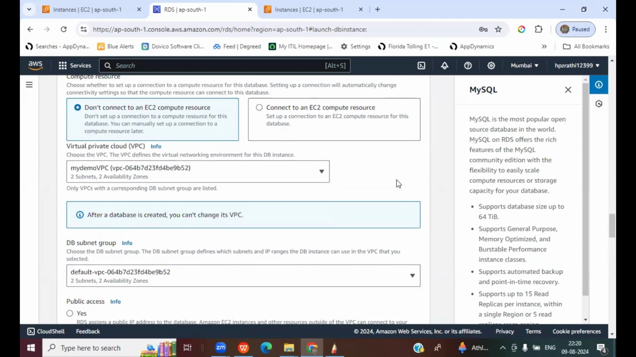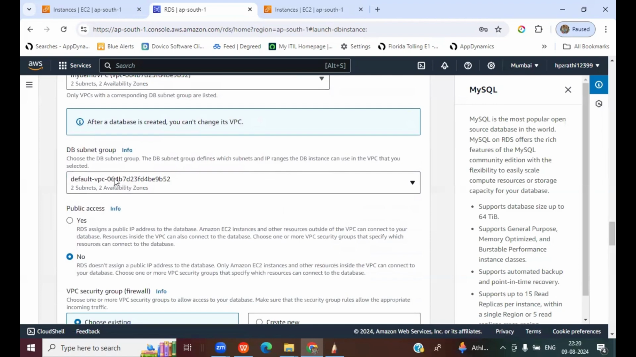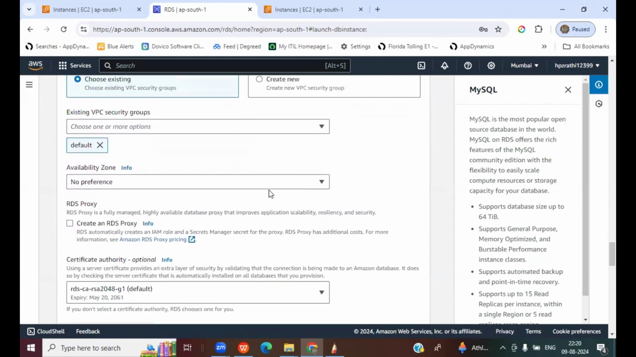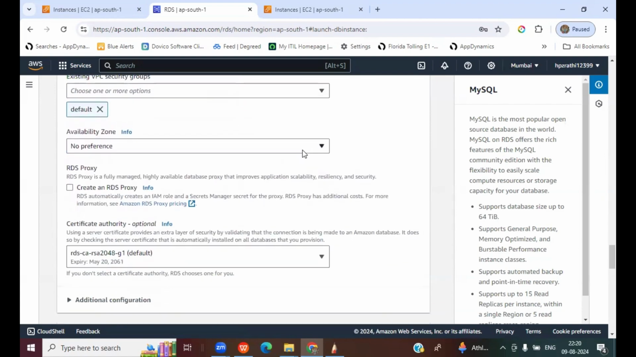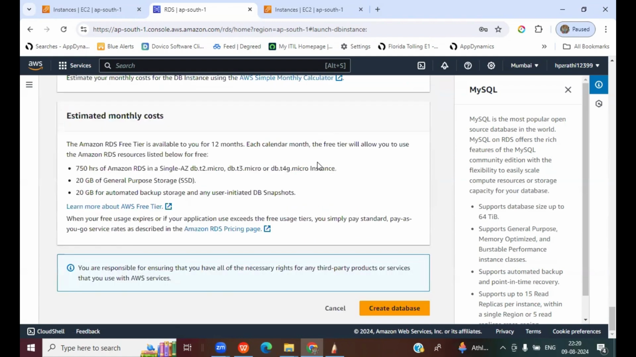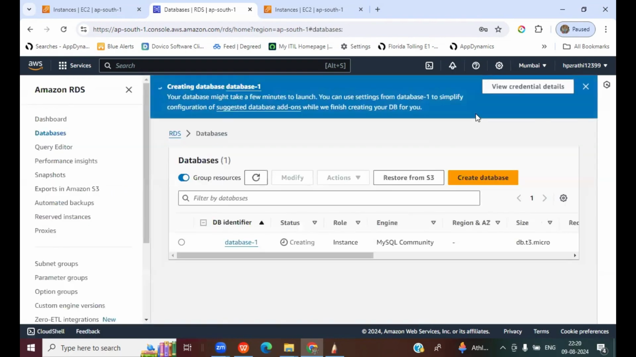Web server is in a public subnet and app server is in a private subnet, right? And it will automatically assign a subnet group. So the DB public access definitely will be no, right? And so there will be a security group which gets created by default. Password authentication, I think that's all we have with respect to the configuration. We go back and I will just say create database.